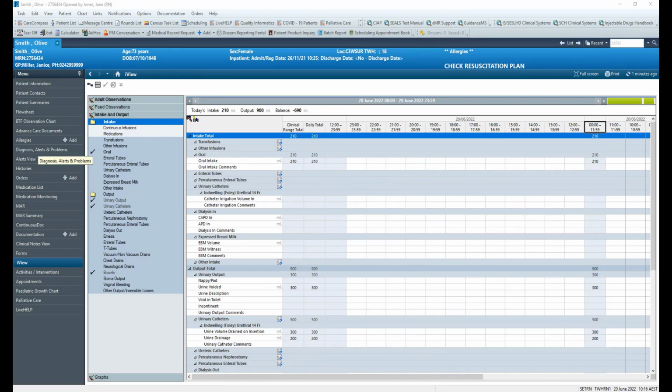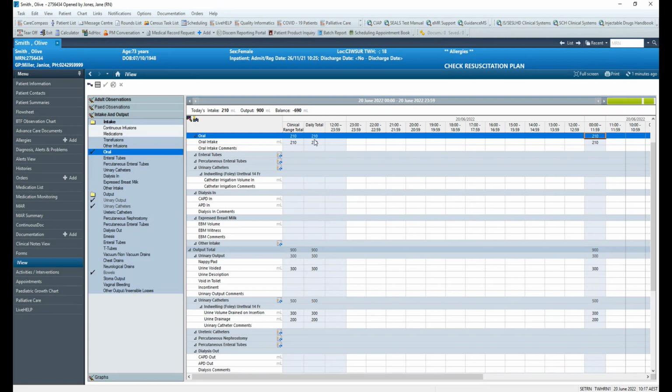Now that we've done an overview of the chart layout, we will move through to documenting an orange juice that your patient has just finished for their morning tea. So as we said before, if we access our left-hand menu items and select the appropriate heading, which in this case is oral, that will bring oral to the top of our chart.